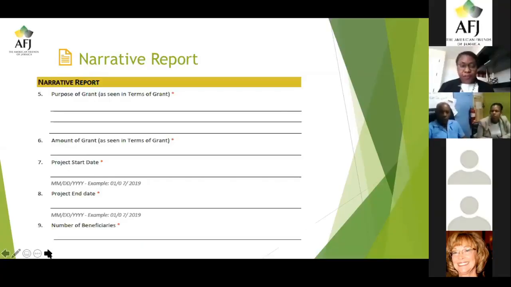As many of you know that have already received grants from the AFJ, there is something that we call the terms of grant. And the terms of grant covers the amount that's given to your organization, the purpose of the grant, some stipulations. It's an agreement. It's a contract between you and the AFJ in regards to the project and the work that we're going to be working together on.